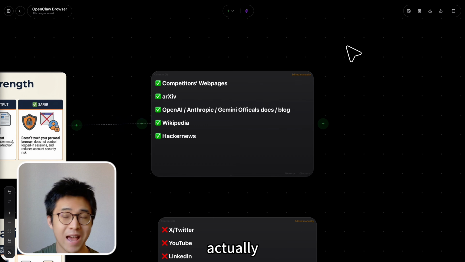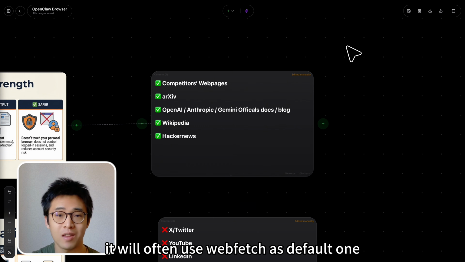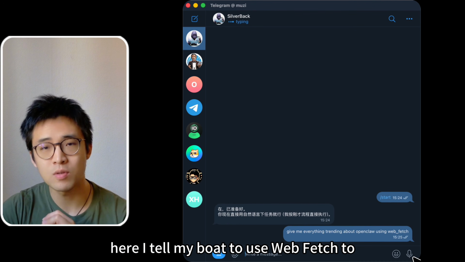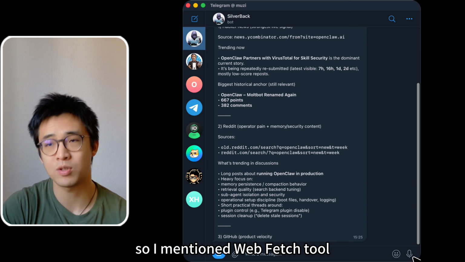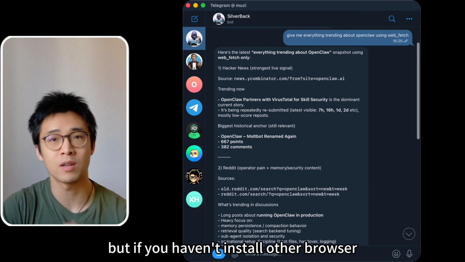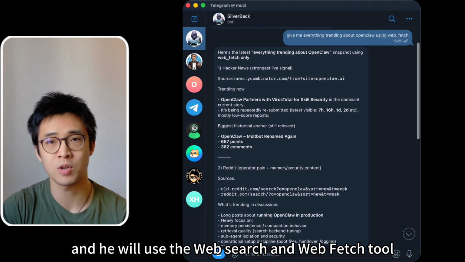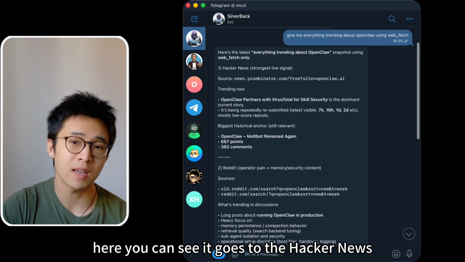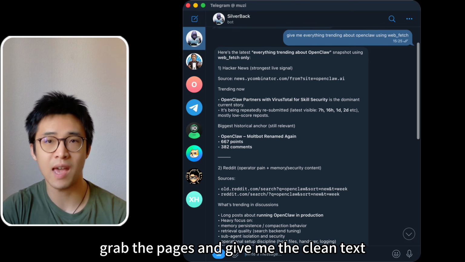How to set it up? Actually, you don't need to set it up. It's already there. When OpenClaw needs to fetch a page and there's no other method, it will often use WebFetch as the default one. Here, I tell my bot to use WebFetch to find trend info about OpenClaw. I mentioned the WebFetch tool as I have other powerful tools, but if you haven't installed other broader methods, you can just ask it to find info and it will use the web search and web fetch tools. Here you can see it goes to Hacker News, grabs the pages, and gives me the clean text.